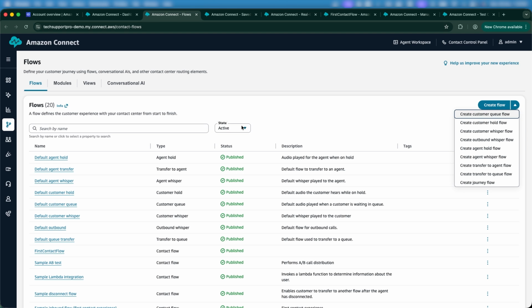We have another kind of flow called the customer queue flow. A customer queue flow is a flow that defines the experience a customer gets whilst they are in queue waiting for an agent. When you call a call center, after selecting the menu options and then waiting in a queue, certain call centers will play music to you, others will play their promotional messages. All those things happen in something we call a customer queue flow.